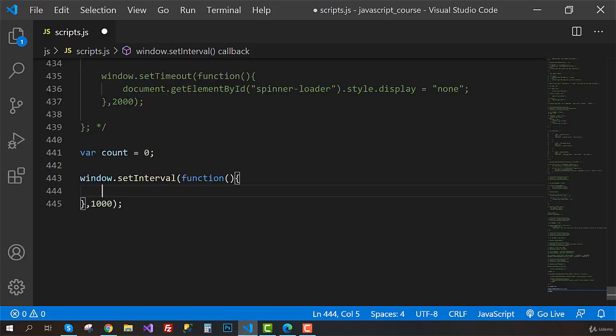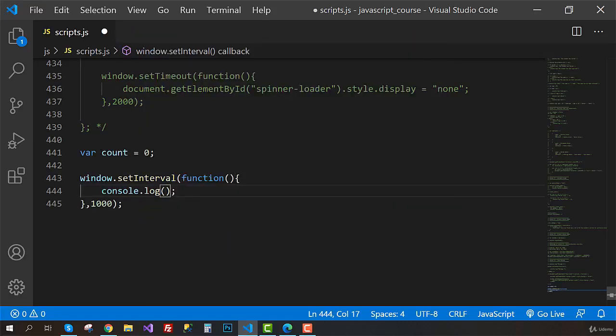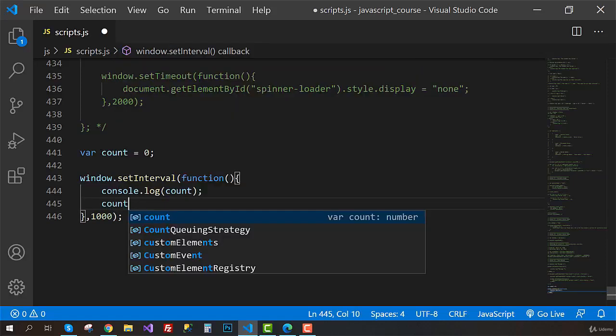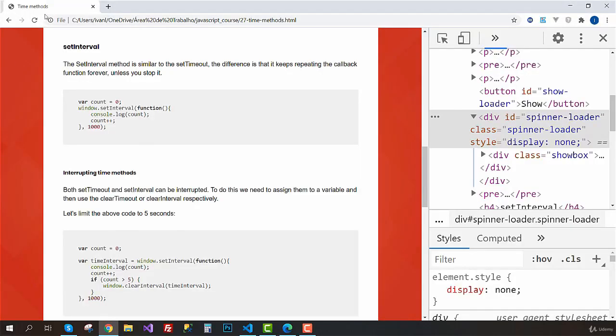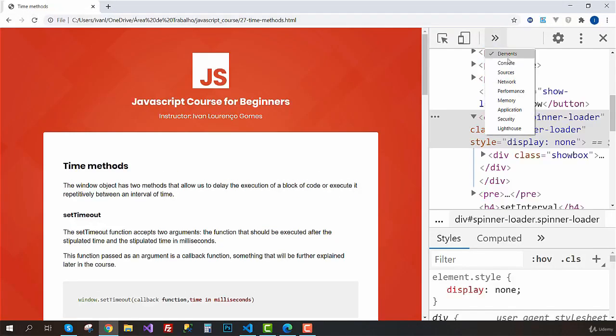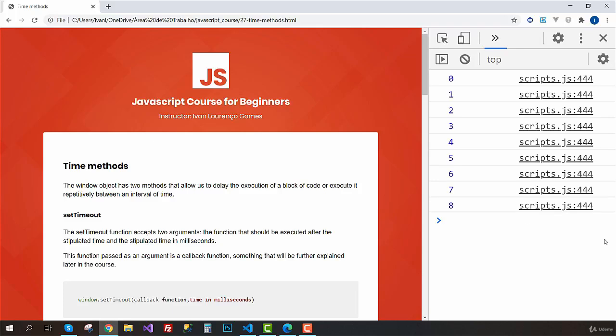So every second, what I'm going to do is send the number I have to the console and then increment 1. So if I do this, and refresh the page. Let's go to the console. As you can see, we have this thing that's just like seconds in a clock, and this is going to be running forever until we stop it.